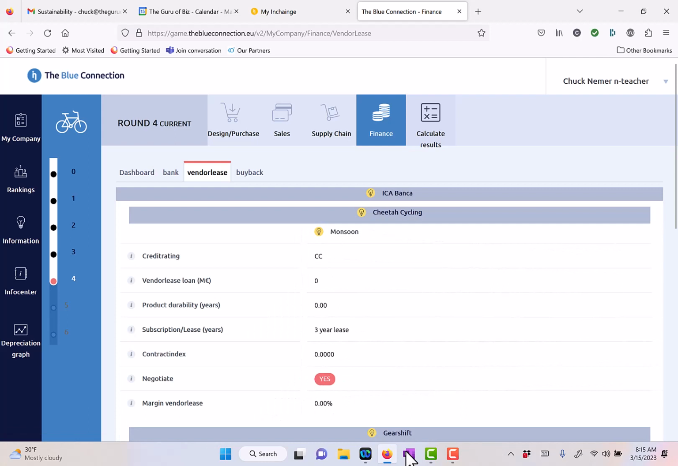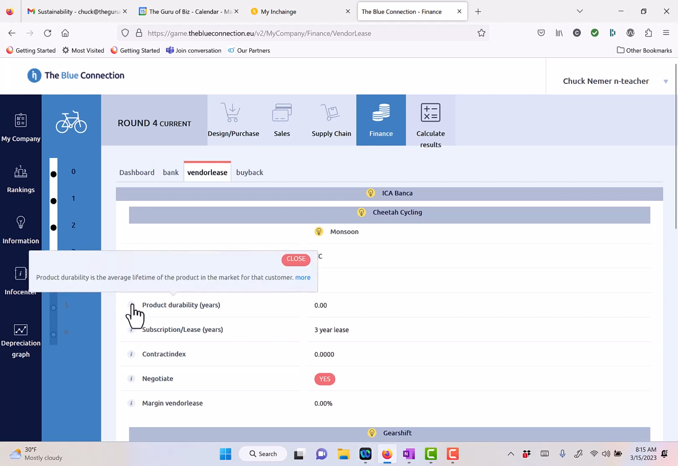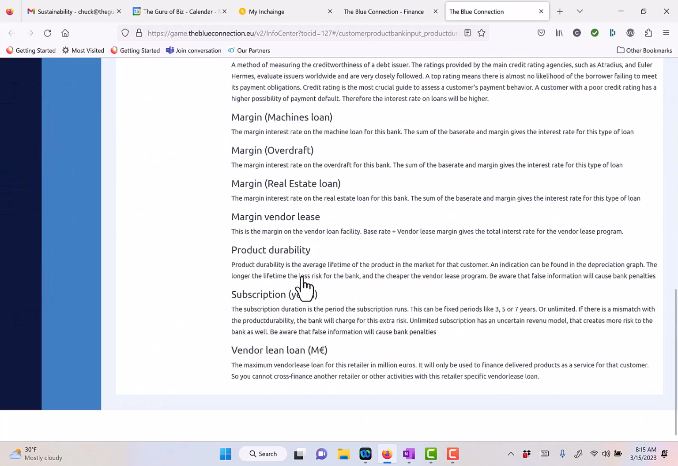Let's poke the I for product durability so you know what we're talking about here. It says: average lifetime of the product in the market for that customer. I'm going to click the More button so we can go into the back office, where there's more detail. Average lifetime of the product. Indication can be found in the depreciation chart. That's the average age. The longer the lifetime, the less risk for the bank and the cheaper the vendor lease program. Be aware, false information will cause bank penalties. So if your bike does not last as long as the average age, you'll get some penalties.